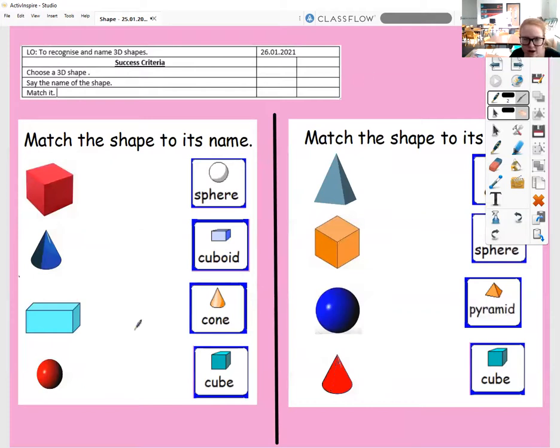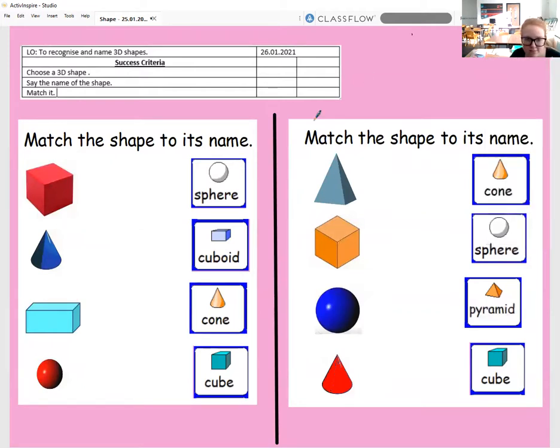Okay, I'm going to try this one and then you're going to have a go at this one before you come back. So match the shape to its name. First of all, we have sphere. Which of my shapes is a sphere? I'm looking for a shape with one face that is curved all the way around. So this here is my sphere.